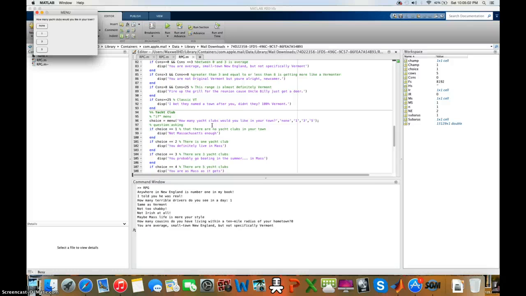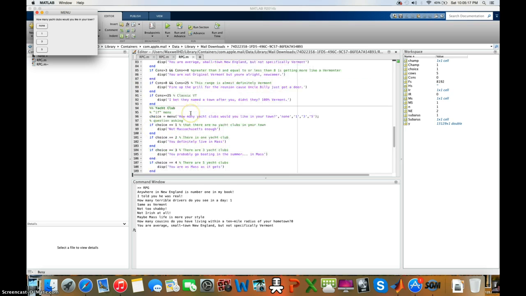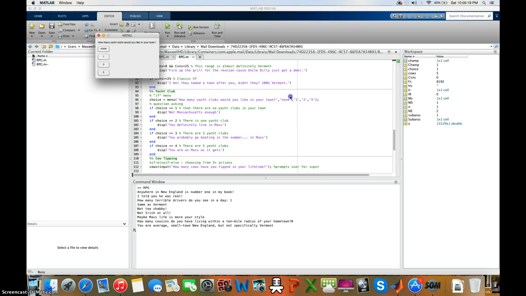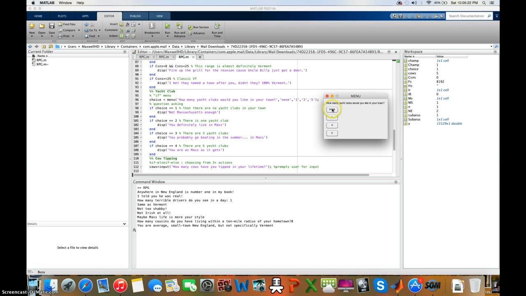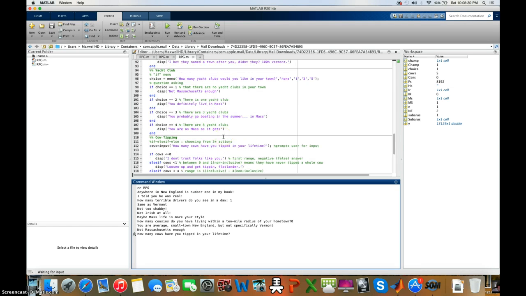So, yacht club. This is another are you a Massachusetts question. So this is an if with a menu. Oh, and before this was an if with a double and operator and a few of the if statements. So this is an if with a menu, as you can see. How many yacht clubs would you like in your town? None. No, thank you. Not Massachusetts enough, apparently. Sorry, game. Good thing I live in Vermont.